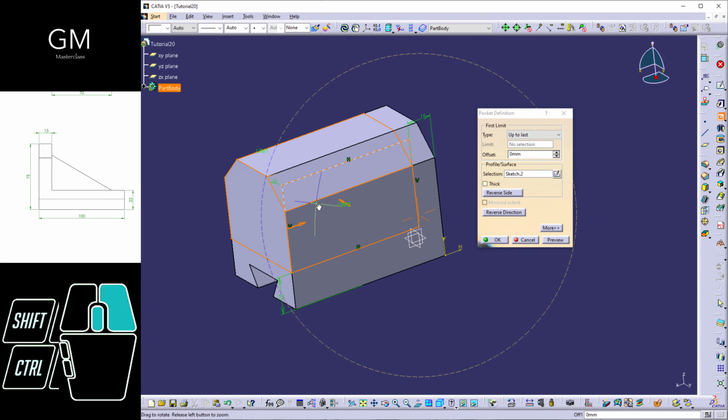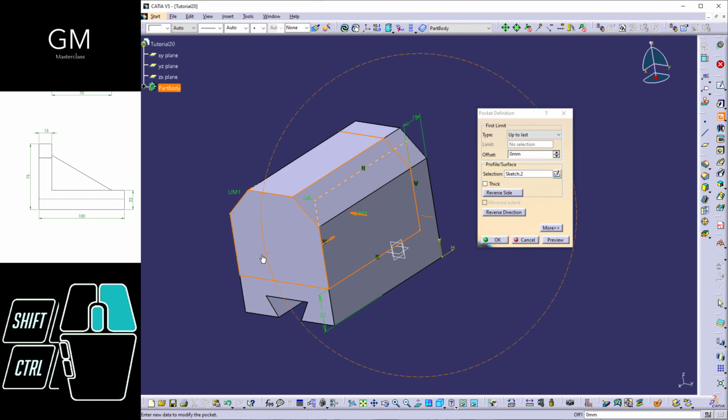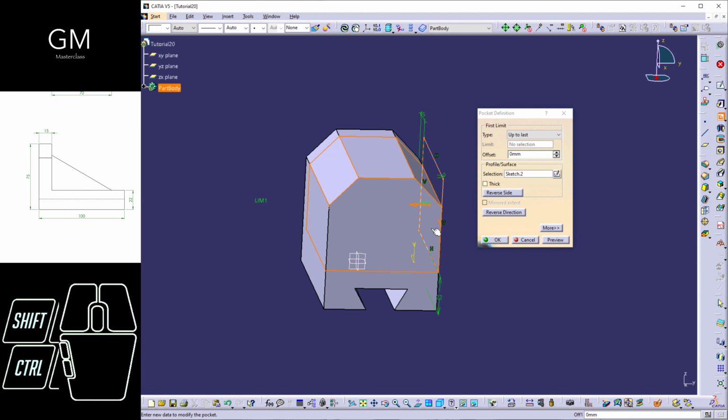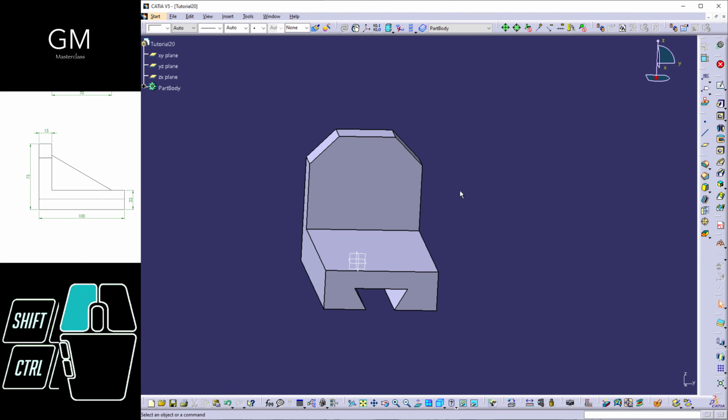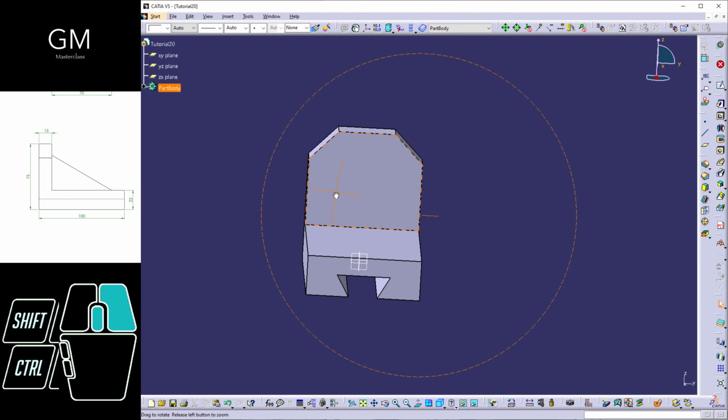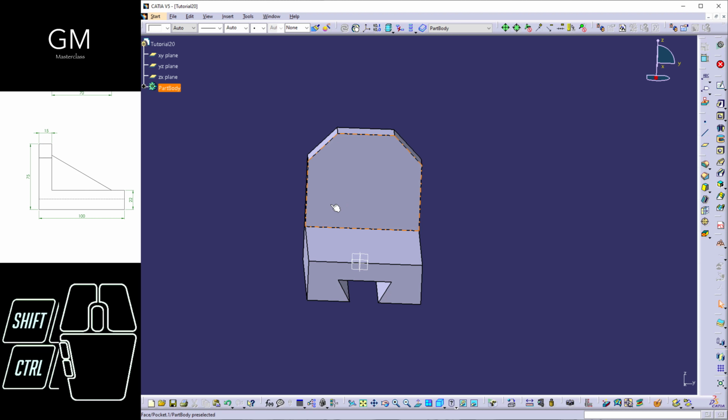What this does is that it finds across the 3D element the last face. In this case, this is the one, and it stops the pocket till it finds the last face. So okay, that would be all, and what's left is to create the triangle that we have right here.